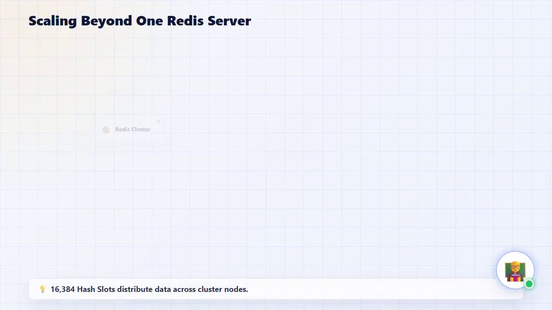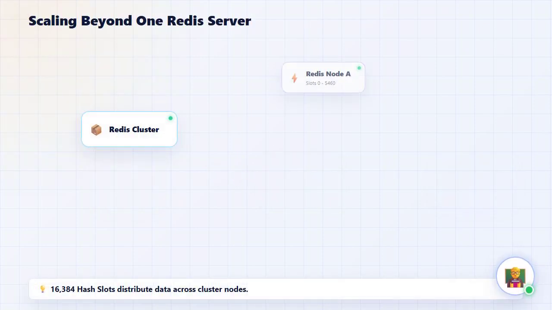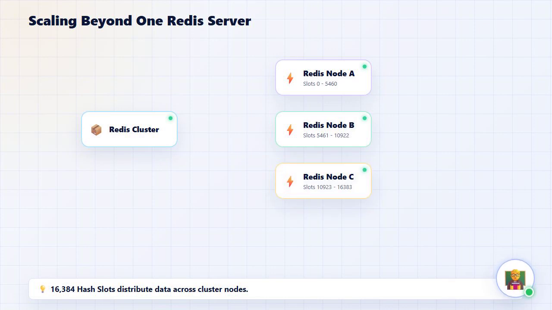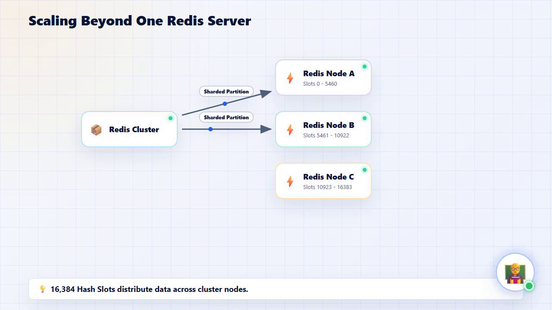One Redis server is incredibly fast, but eventually every machine reaches its limit. Instead of building a bigger server forever, Redis scales horizontally by splitting data across multiple nodes. Product data might live on one node, user sessions on another, and shopping carts on a third. But once data is spread across many servers, how does Redis know where every key belongs?